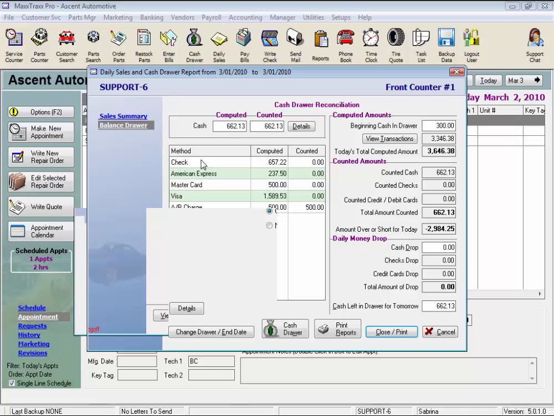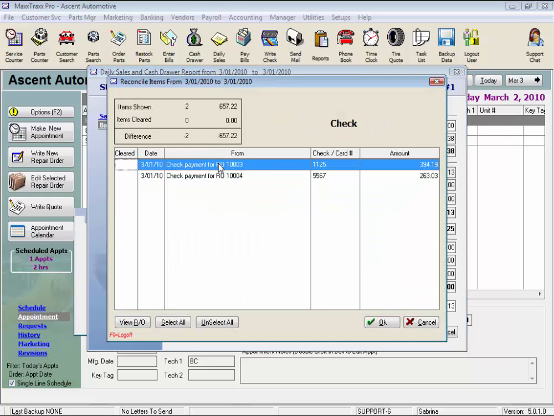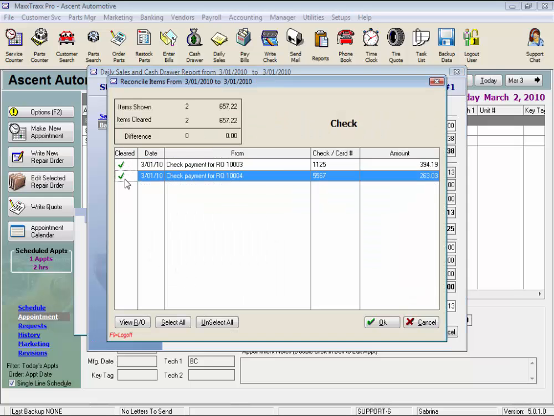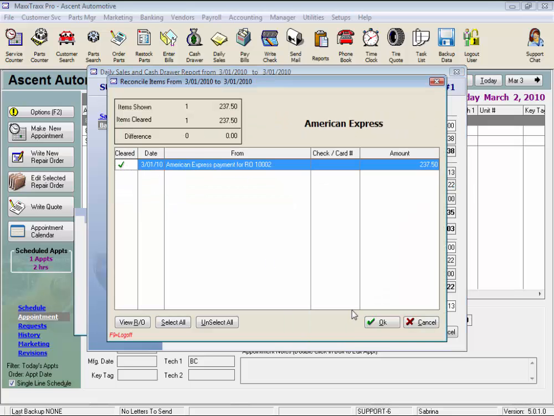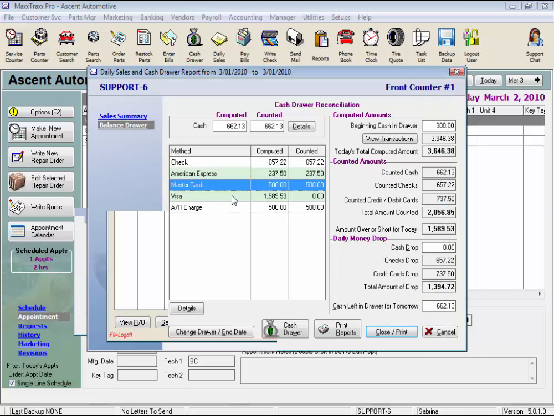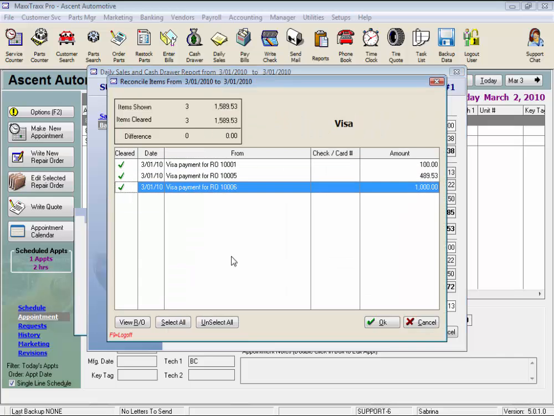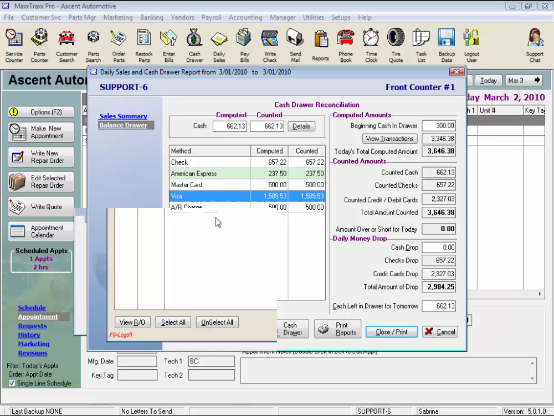Next, we count the checks. Click the Details button with the checks line highlighted, or just double click on the checks line itself to open the list. Check them off in the cleared column and then click OK. And here the counted checks amount is entered on the right. Same goes for American Express and MasterCard and Visa. And of course, we don't have any payments to count for the AR charges, as they are charges put on account. And any credits used would also appear here as well.